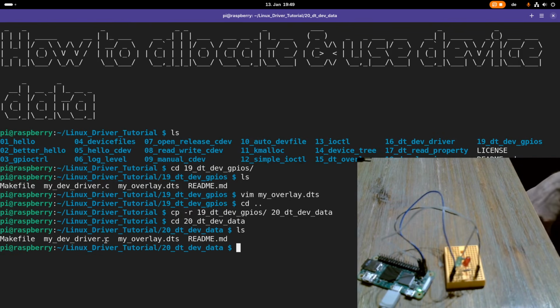My devdriver.c contains the C sources of our driver. My overlay.dts is our device tree overlay. The makefile compiles the driver and the device tree overlay, and the readme gives you some more information when you're viewing this on GitHub, for example.